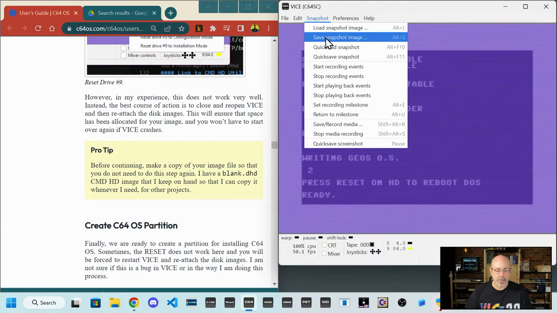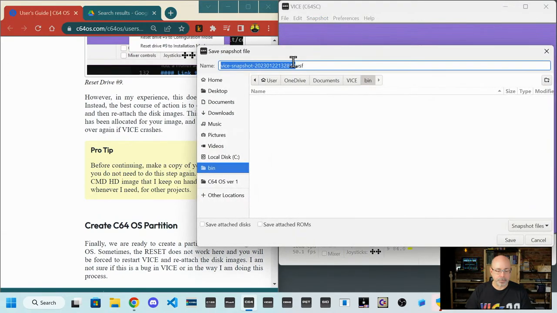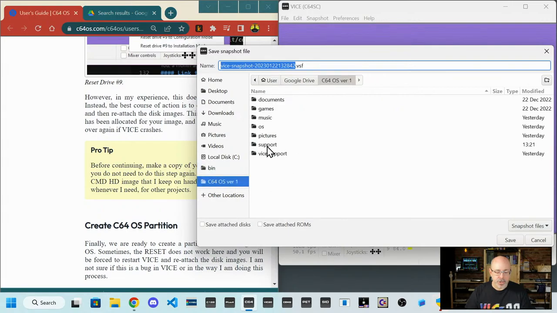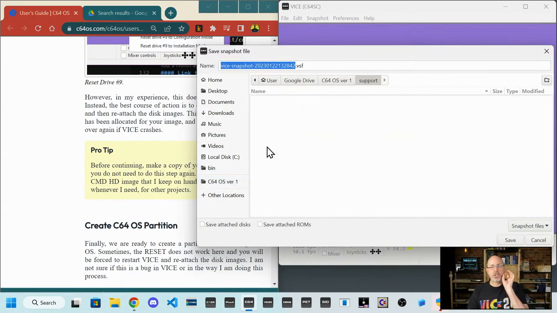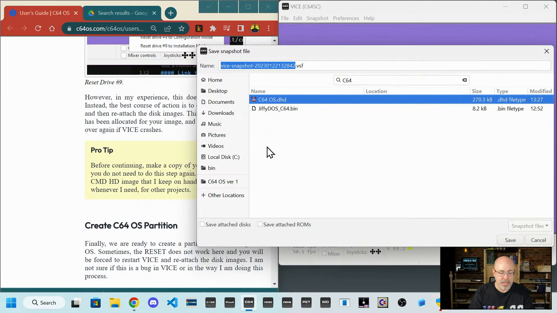Okay, so I think, is that here? Save snapshot image. Let's go ahead and save where we are. And I am going to put this under support. So we can save this image, and it'll save exactly where we are right here so that we can come back to it if we need to. And I'm going to say C64... is it not going to let me change?